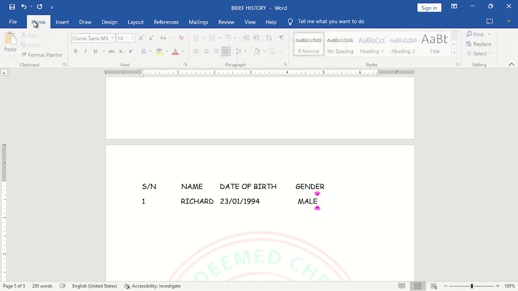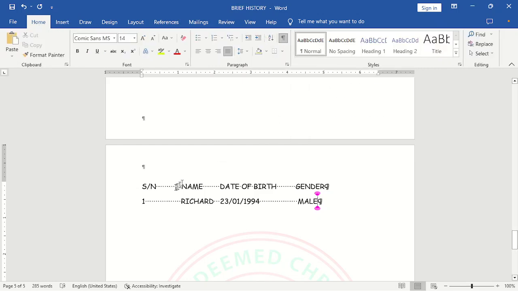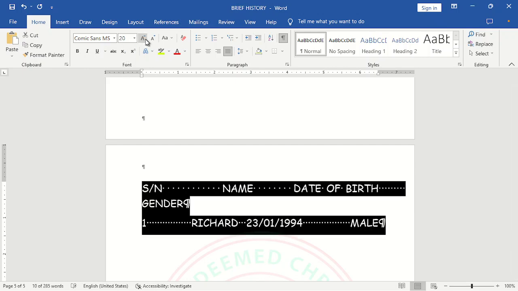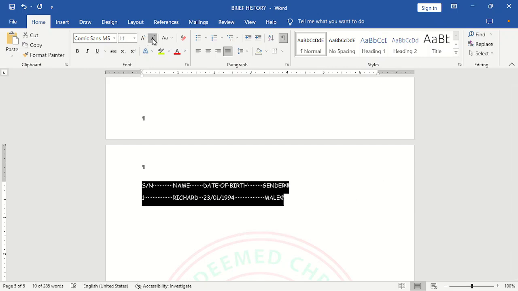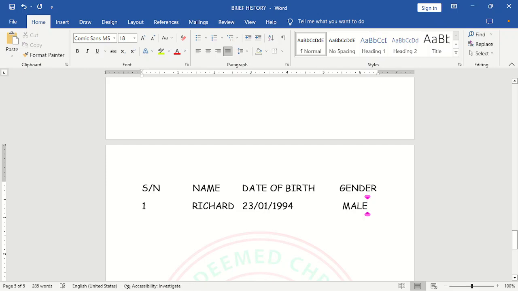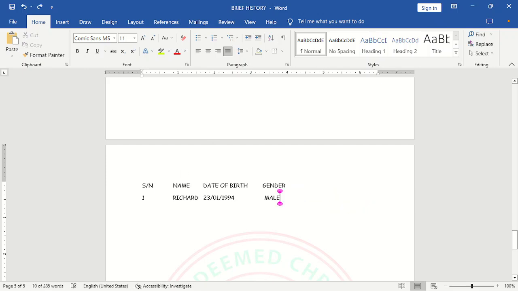Now, look at this. If I click on this show or hide, it shows me that what I'm using is spacebar, and this is the disadvantage of it. If I should increase this font or decrease it, let me remove this. Now, there are instances that if I decrease, this thing will go out of place. Let me add another one so it will be very obvious.